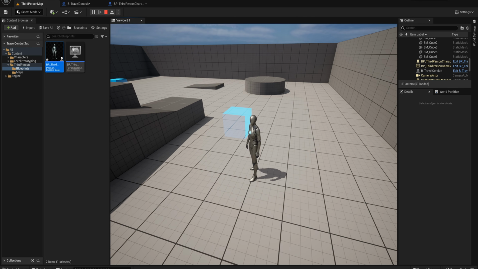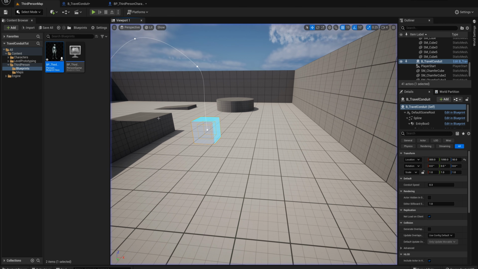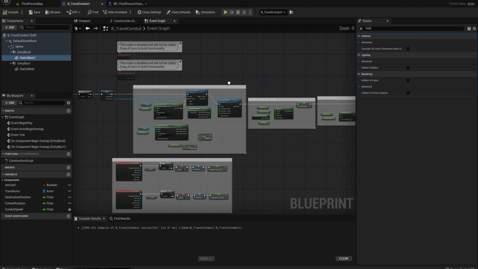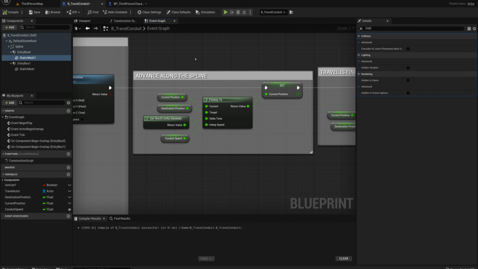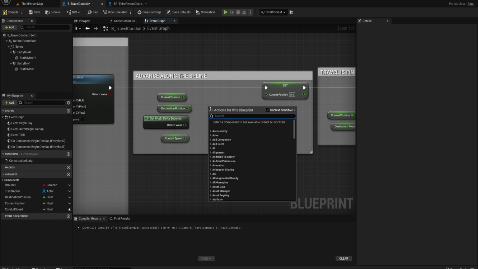Okay, so I'm just going to check it out here. I've done something wrong there. That's not how it's supposed to operate. I'll just go back to the conduit blueprint here, event graph. Oh, right. I've used f_interp2, which gives a smooth feeling when tracking a position, but I don't really want it to be smooth. I want it to be constant. I'm going to delete that and get f_interp to constant.